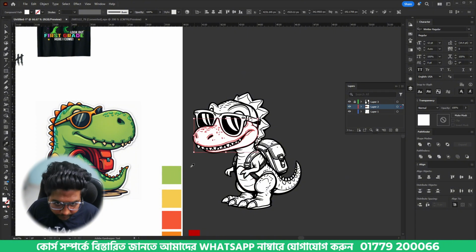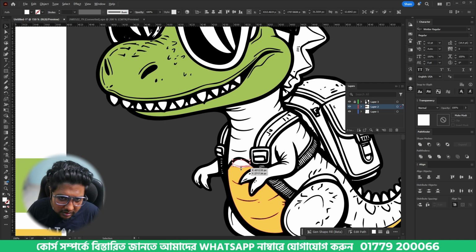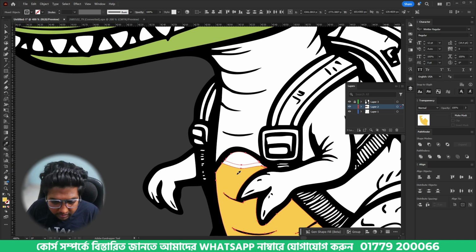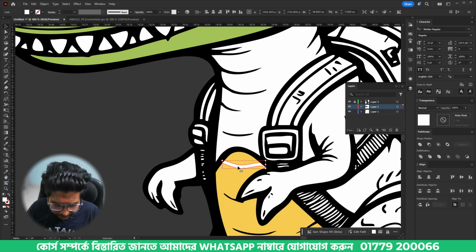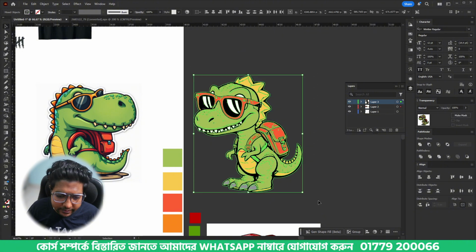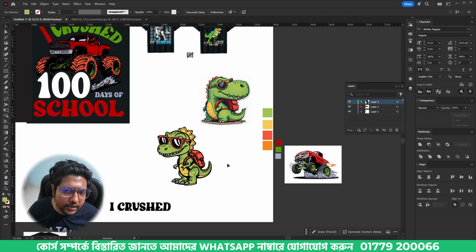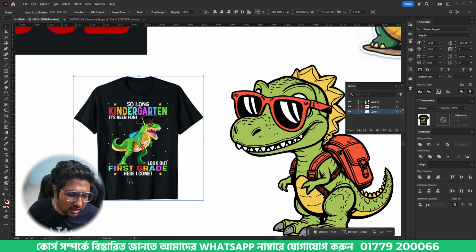So for the body of it I'm going to use this part, and for the inside part I'm going to use this color. Okay, that is good. Okay, so this is the final colorized version, and I'm going to just unlock the black layer and make it a group, so then it will merge and become one group. So here I'm going to make this one.